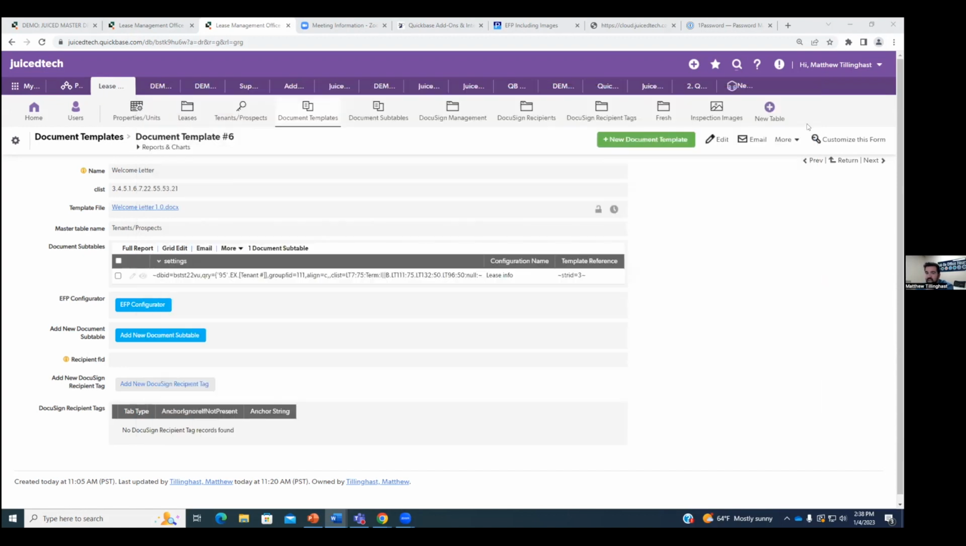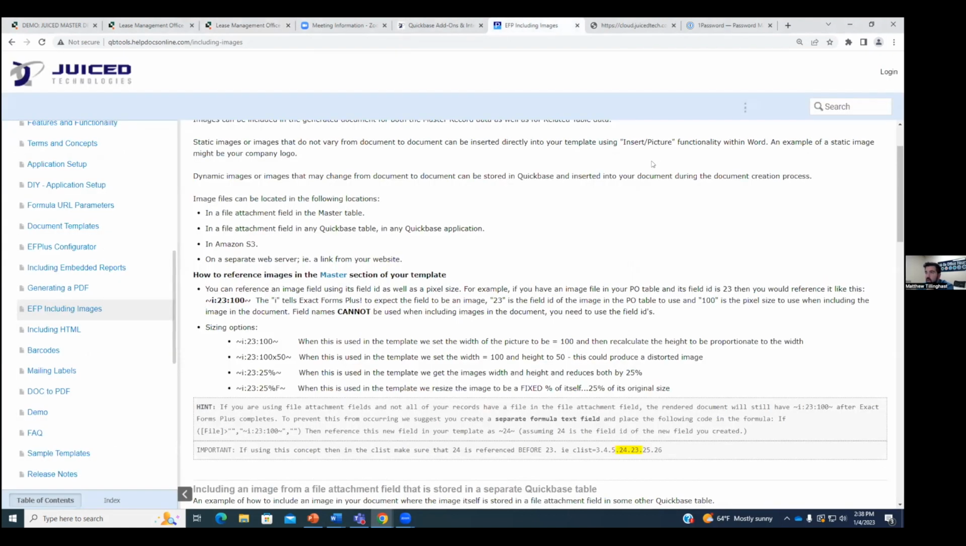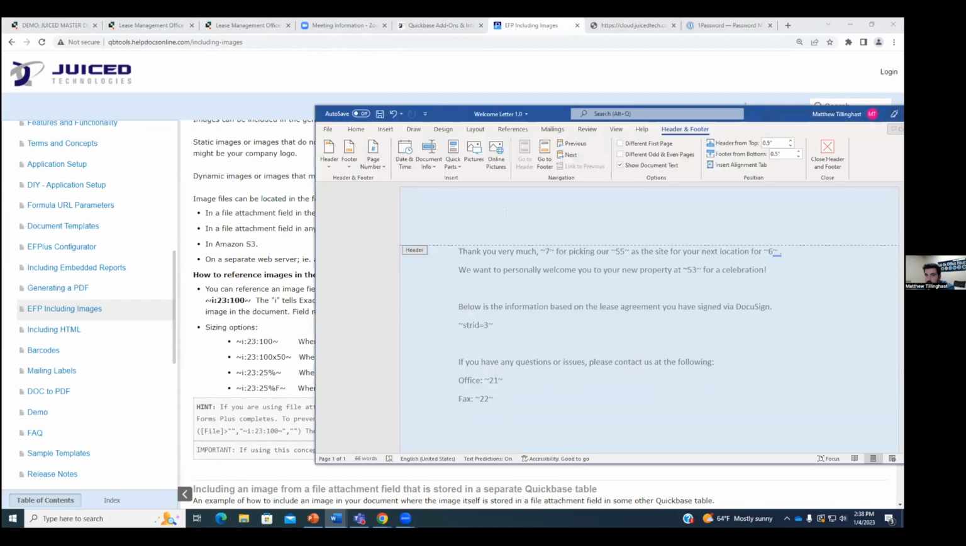And again, I say advanced, but this is kind of native, simple things that almost everyone ends up doing. So including an image, and we touched upon this for a brief moment before, but I want to include an image on this document. And it's going to be different for each document. So I want to make sure it's from Quickbase. I can include any image I want that's just a static image.